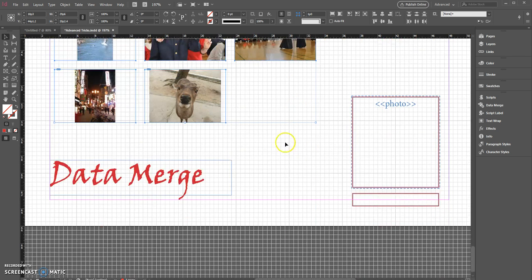Now, the more complex one actually includes a data merge. So that's if I have something like this where I want the photo and let's say the name underneath for a grad picture. Now, for that to work, there are 2 things that are needed.